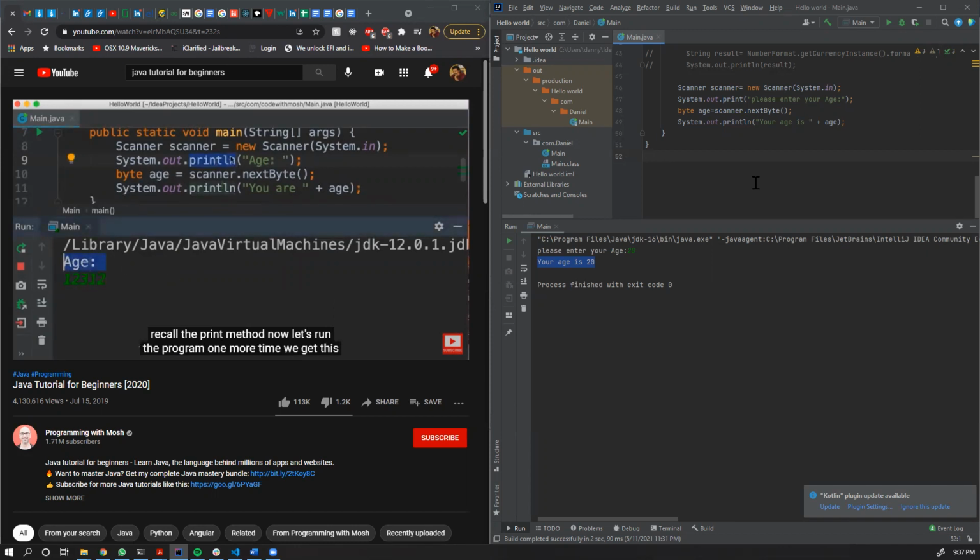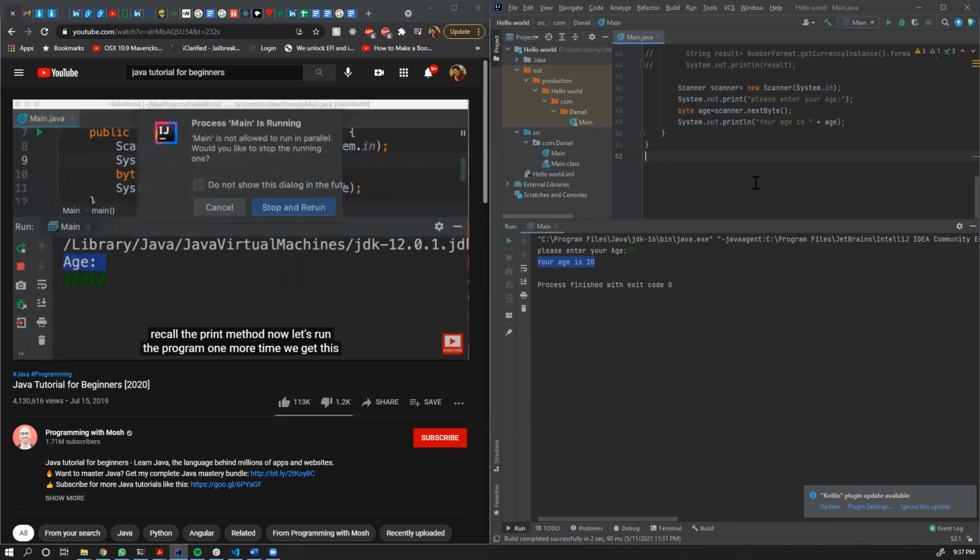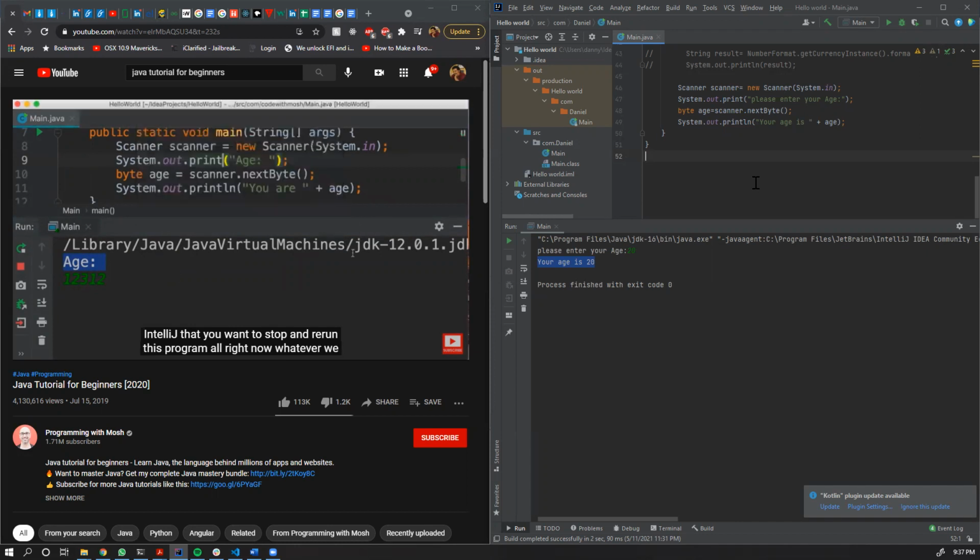To solve this issue, we call the print method. Now let's run the program one more time. We get this pop-up box because our program hasn't finished execution. So we need to tell IntelliJ that we want to stop and rerun this program. All right. Now, whatever we type appears right in front of this label. Beautiful. Enter, you are 20.